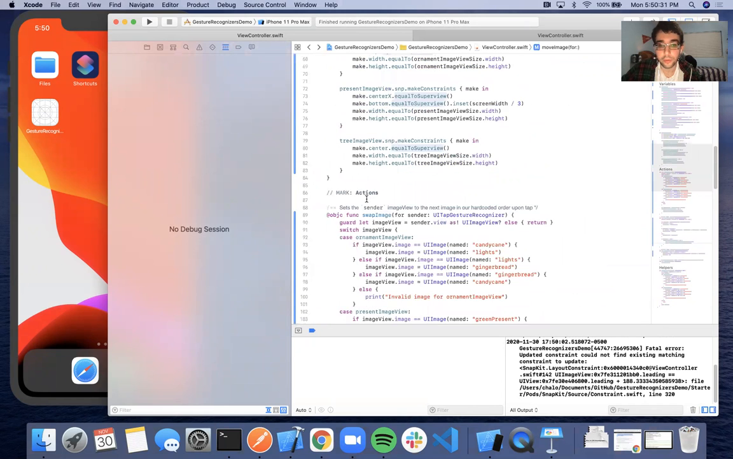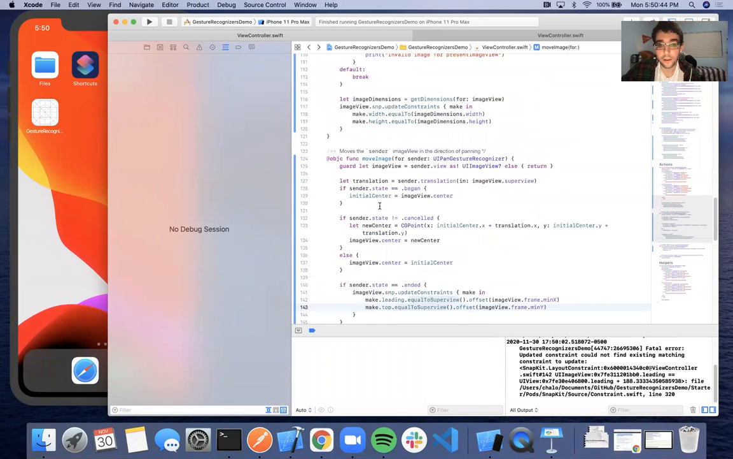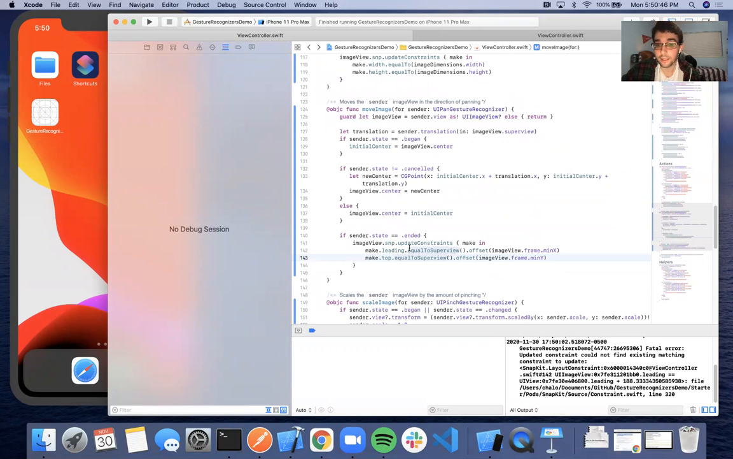you see that, well, let's see, we were moving the candy cane, so that'd be the ornament image view. The only constraints that we actually made were the center X, make dot top, make dot width, make dot height. So we never actually made make dot leading. So if we're trying to update something and we never instantiated it in the constraints, then it's not going to work. So instead of doing update constraints, I'm just going to do remake constraints.